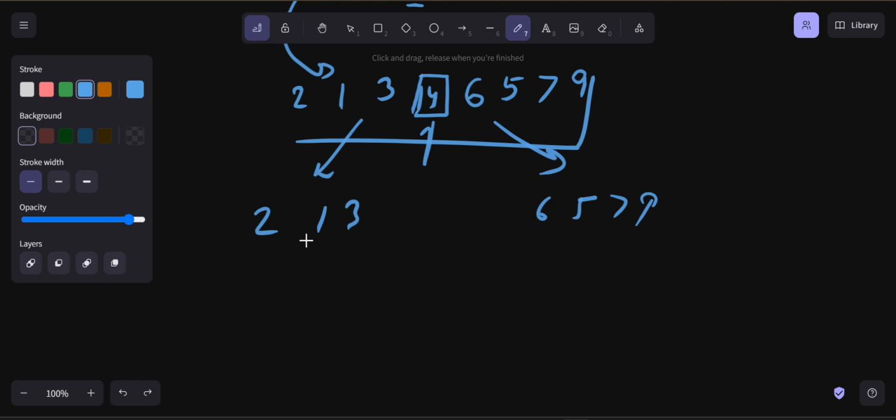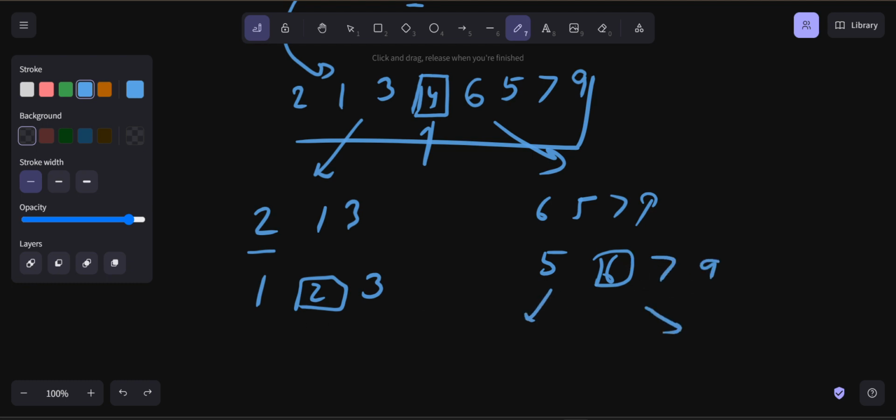9, we will choose one pivot, which is 2. Let's say 2 is the pivot, right? So 2 will be here, and the smaller will be on the left, and the larger will be on the right. Fine. So 1, 2, 3. Now here also 6 should come here. So 5, right? 6, 7, and 9. Got it? Now again, do the same thing here and here.